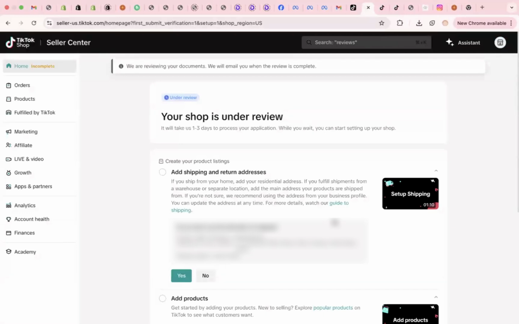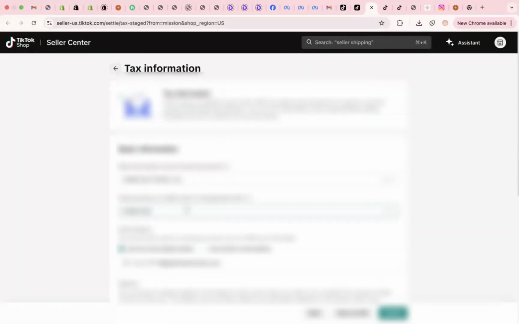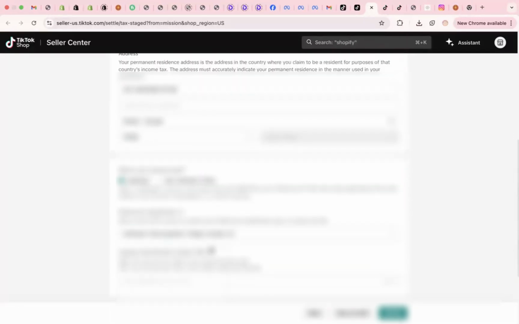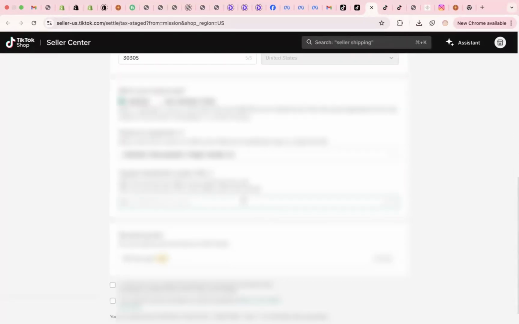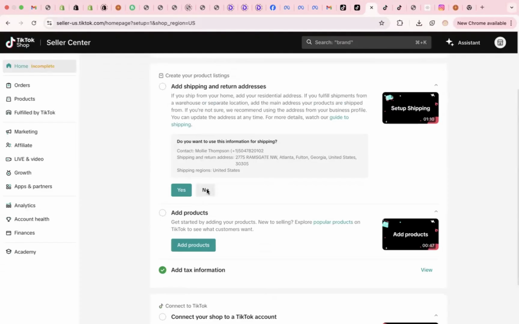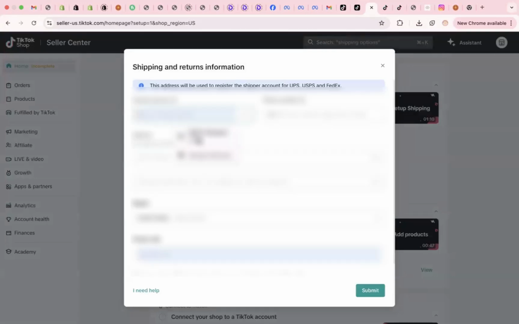Great! Now that your shop is set up, you'll be taken to the TikTok Seller Center dashboard. Here, you can manage everything from products to orders and shipping settings. But before we can start selling, there are a few more steps to complete. Click on Add Tax Information. Fill in your tax details accurately according to your business registration. This is a crucial step, so make sure everything is correct. Once entered, click Submit.